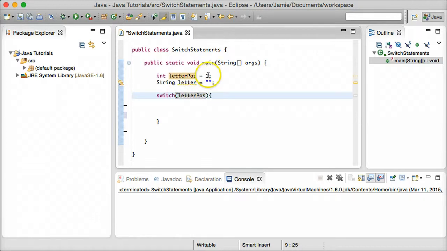When the user enters in the position of the letter, that's going to be fed into the switch statement, and then we're going to choose whatever letter that we have based on that number. So in a switch statement, instead of using if, else, what we're going to be doing is using cases. So we're going to have case 1, case 2, case 3, case 4, however many cases you want to have. So let's tab in here and say case 1.